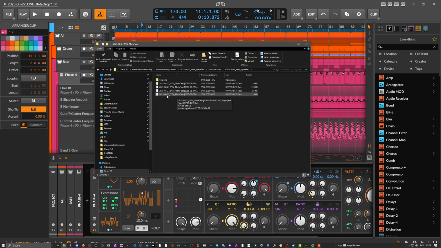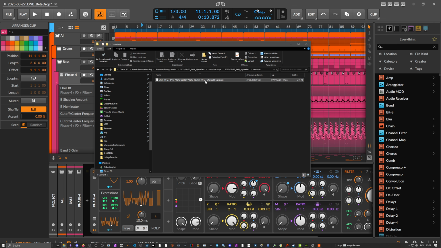We have the project here, and you can see we now have a new folder called versions. So when you click on this, you have project files, and you can see we have 6.0 alpha 18 as a version for this project file, which means you can open up more or less old projects and save, and it will save the last current version of this project for this Bitwig version.